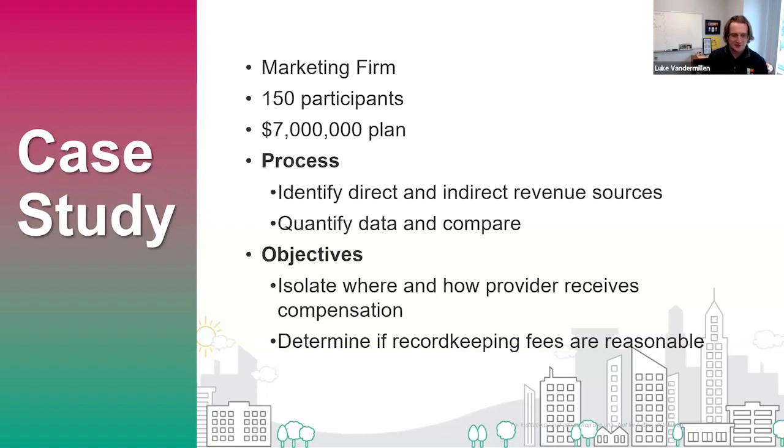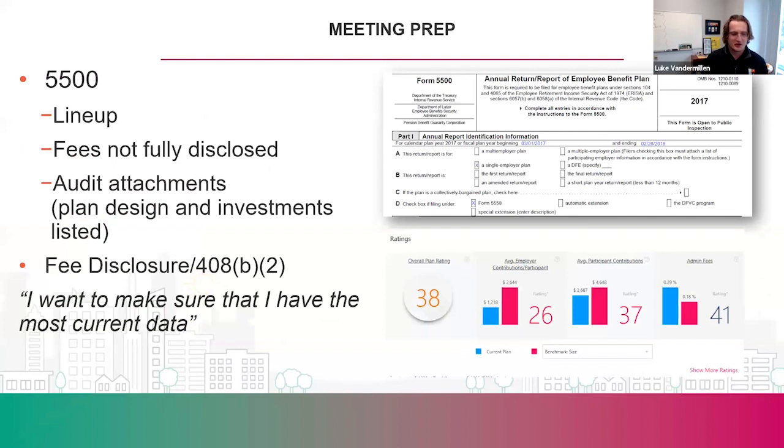So this particular case study that we're looking at here is going to be a $7 million plan with 150 participants. Obviously, I'm rounding numbers a little bit here to keep people anonymous. And the company that we were looking at is a marketing firm. So sophisticated participants, people that understand financial industries, but also might need a little push in terms of the retirement plan business.